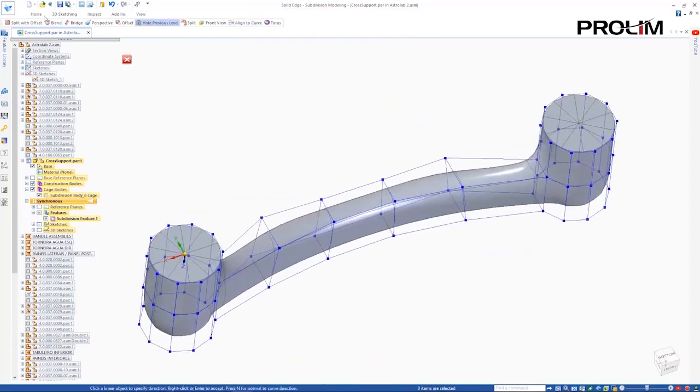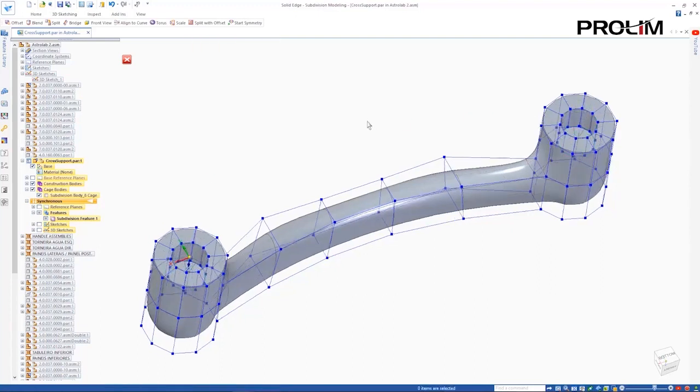Split with offset is another option that greatly speeds up the process of adding detail to a face by offsetting it inwards. This allows us to push the resulting faces to create some cutouts for the rubber feet on the machine.